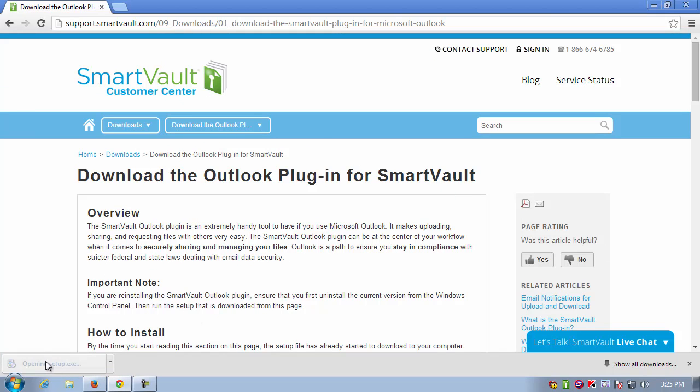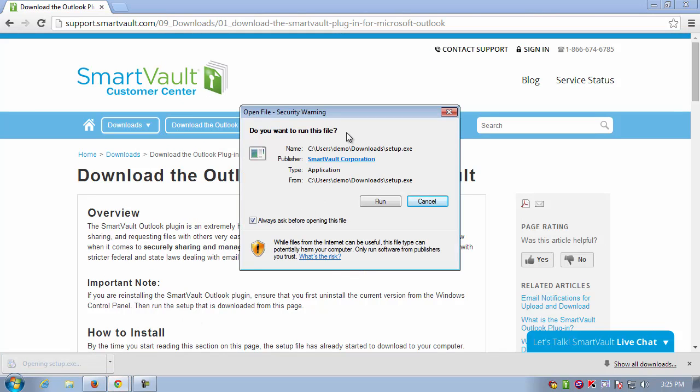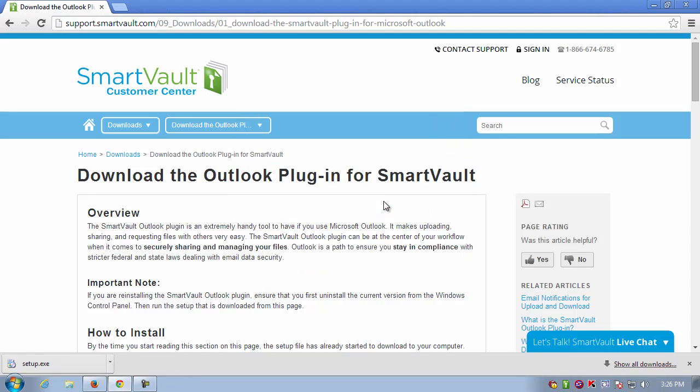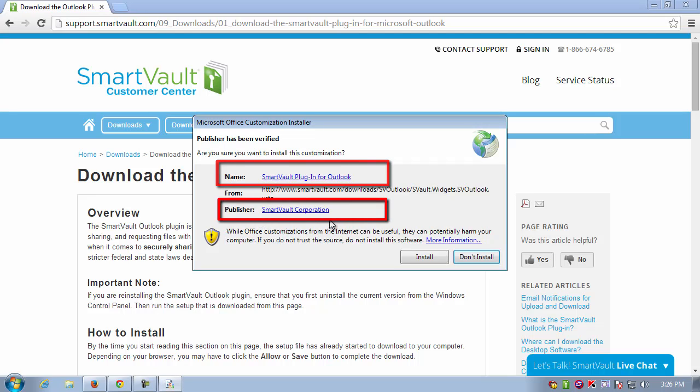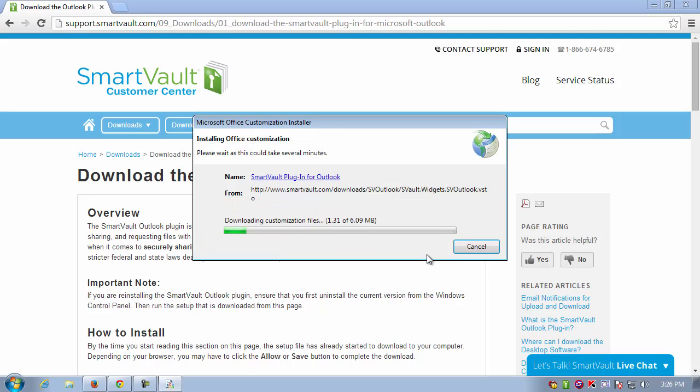So I'm going to click the Setup EXE. It's asking if we want to run the Setup EXE, so we'll click Run. This will download all the files we need, a package to install for Microsoft Outlook. This is the Microsoft Office customization installer, and it's telling us we're going to download the Outlook plugin, publisher SmartVault Corporation, so we know we've got the right app and we know it's from SmartVault, we know it's safe. I'm going to click Install.